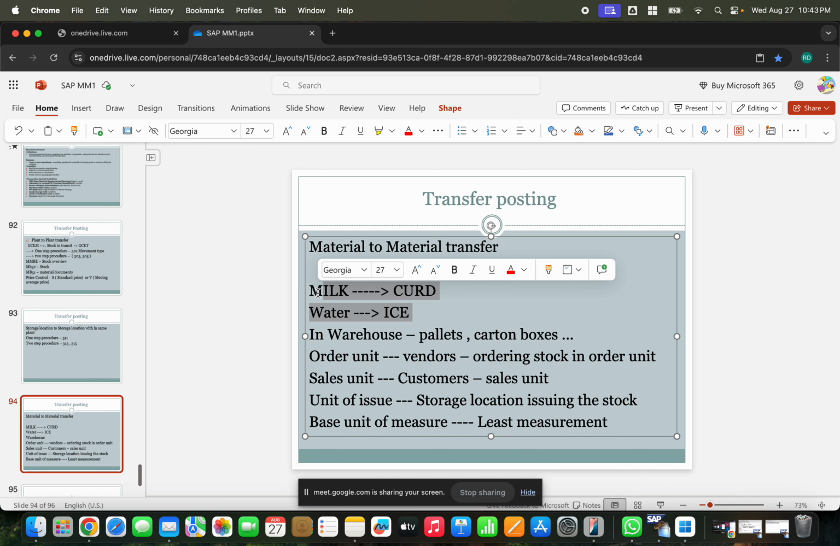Is it clear? Sir, every material should be one unit only, sir. Then how can we differentiate the warehouse unit, order unit and sales unit?